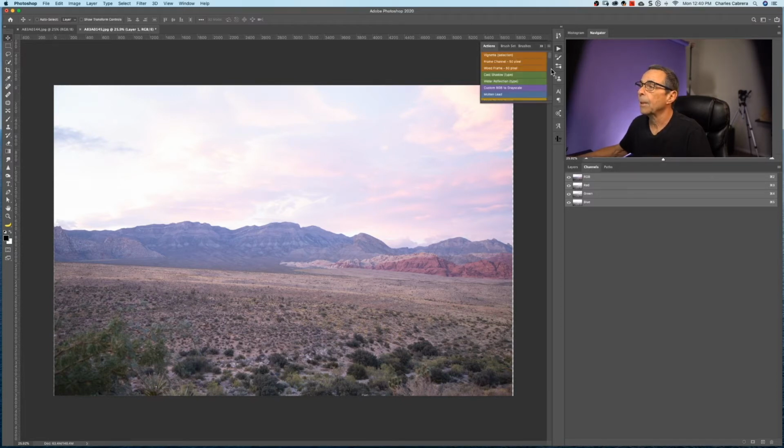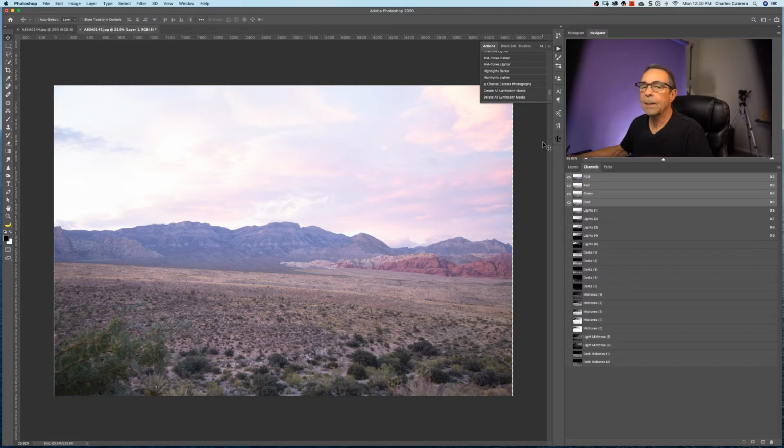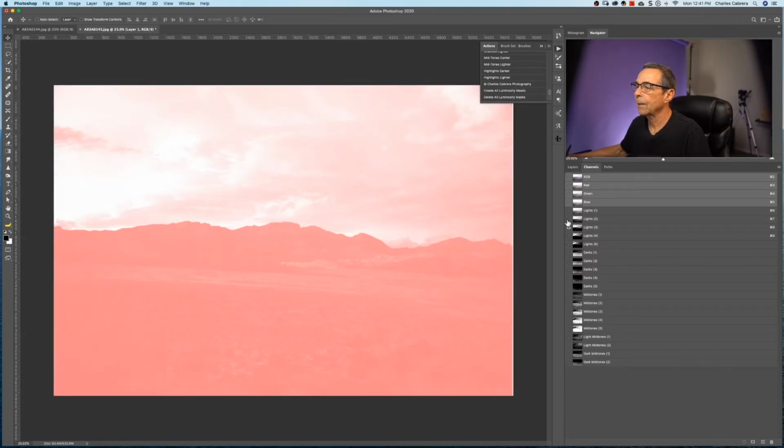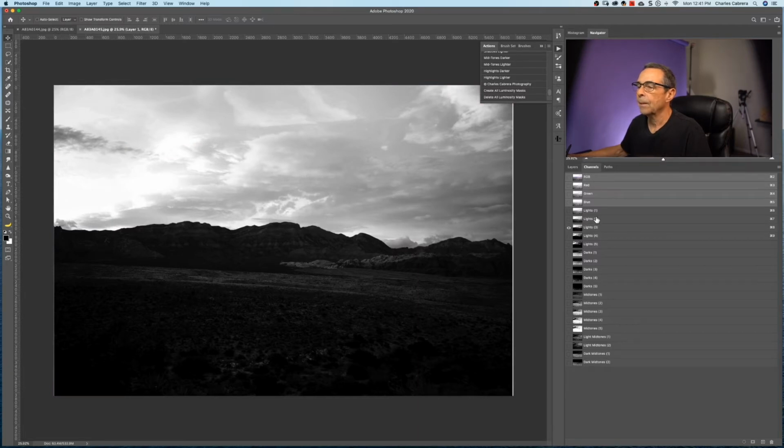So I'm going to come up here and create all luminosity masks, and there they are. So now we need to decide which one we're going to use, and I want to select the sky mostly, as much as possible. And every time I choose a different luminosity mask, see, this one looks pretty good because the majority of the sky is selected. So in my case, that's lights 3.